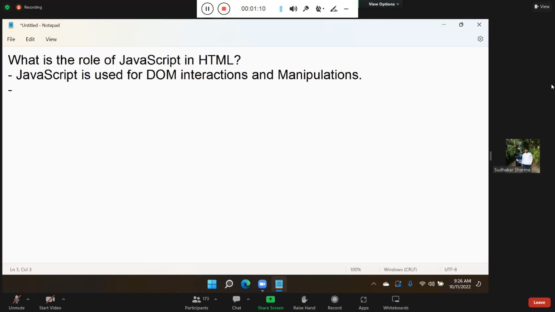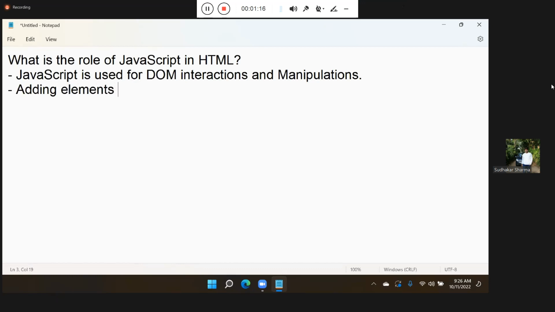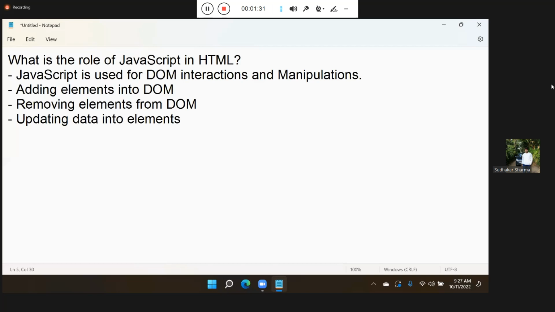DOM manipulations and interactions mean nothing but adding elements into DOM, removing elements from DOM, updating data into elements. All these come under DOM manipulation. That means we can add a new element, we can remove an existing element, we can update data in an element. All such things we can manage by using JavaScript.